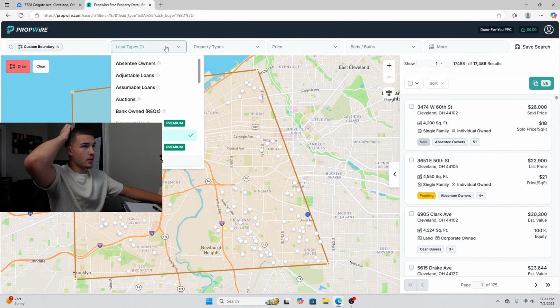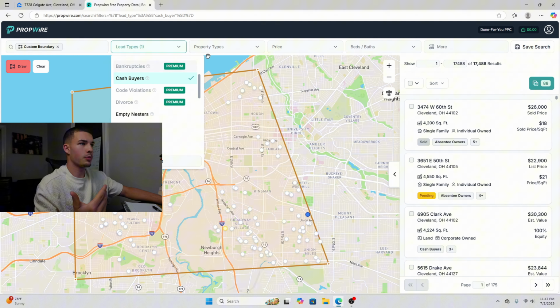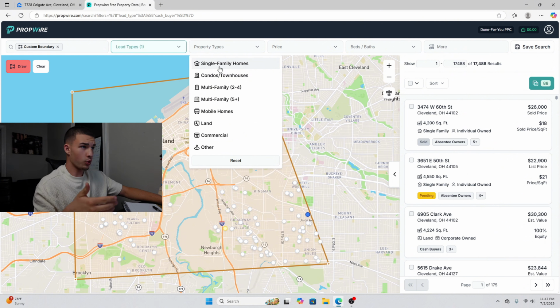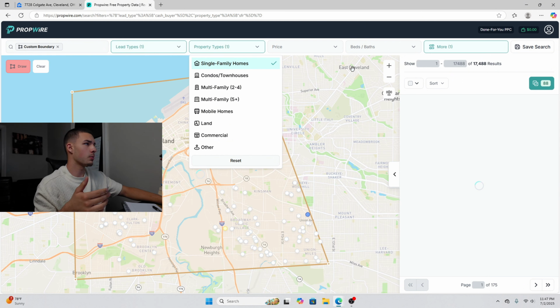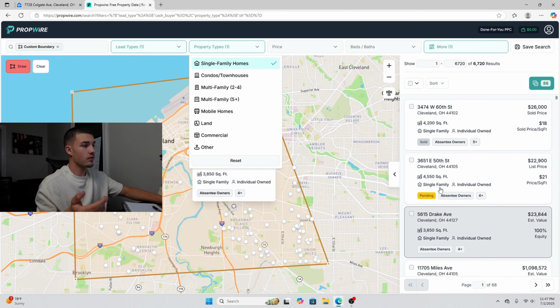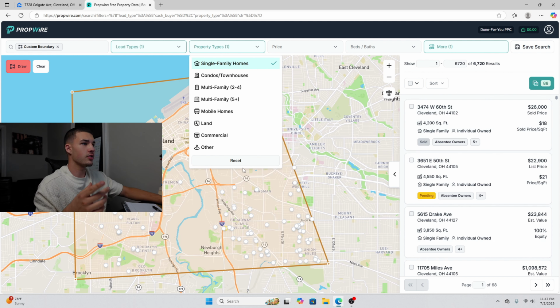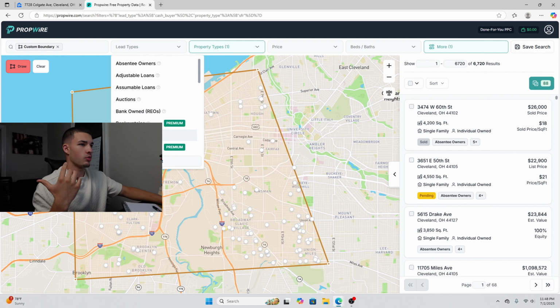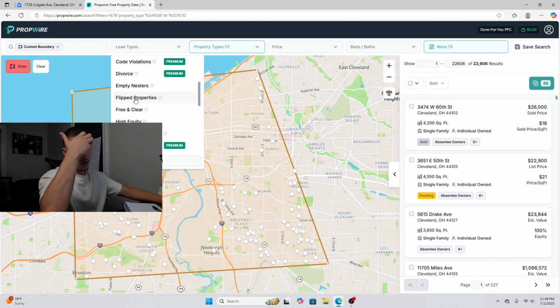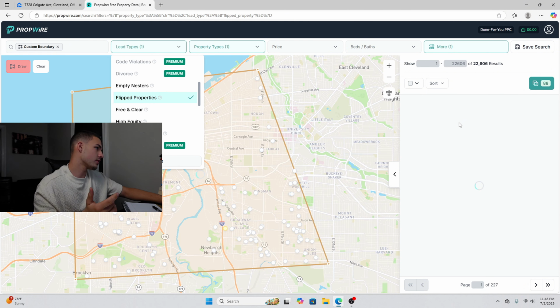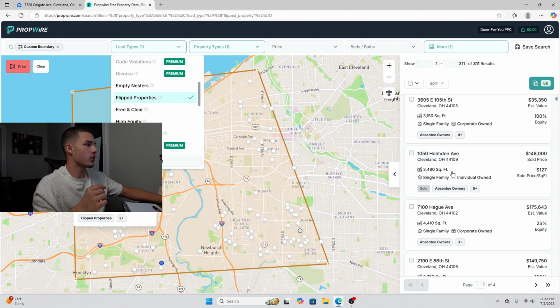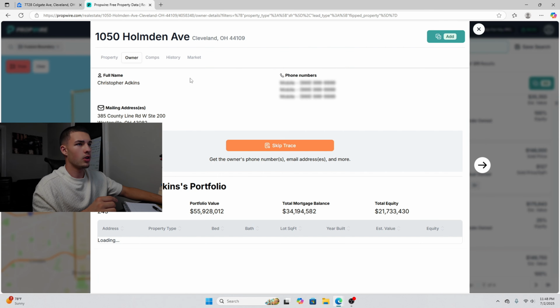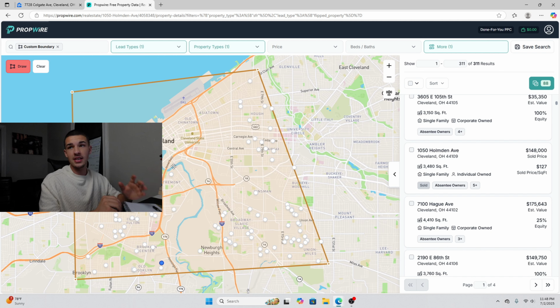So you're going to go ahead and apply cash buyers. You can even do flip properties. If you're looking for a multifamily, for a townhome or single family, go ahead and apply that. Then this will give you a huge list of properties that were purchased in cash, as well as if we want to throw on the flip properties, this is going to give us a huge list. And all we do is click on one of these properties, go over to owner, and then it will give us the phone numbers, and we go ahead and give them calls. So that is how you find a cash buyer for your deal.